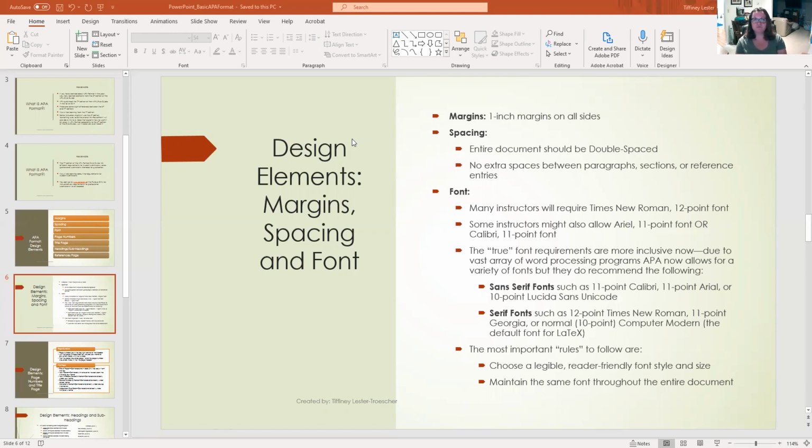But I think it's pretty safe to just go with the default of your program. If you're using an older version of Microsoft Word, it would be Times New Roman 12-point font. If you're using the newer versions of Microsoft Word, it'll be Calibri 11-point font. If you really like Arial or the instructor prefers Arial, go with that and ask if it needs to be 11 or 12. All right.